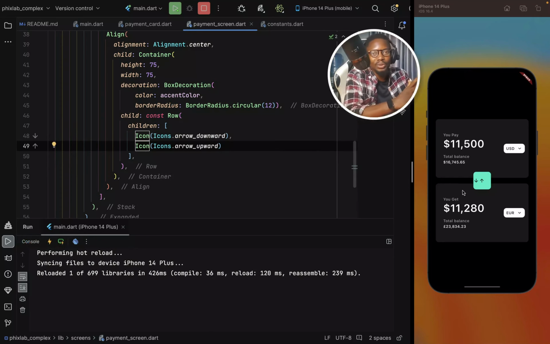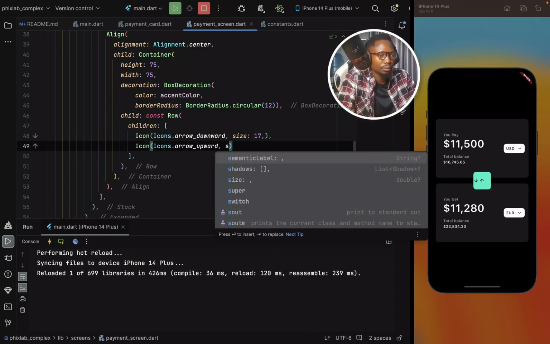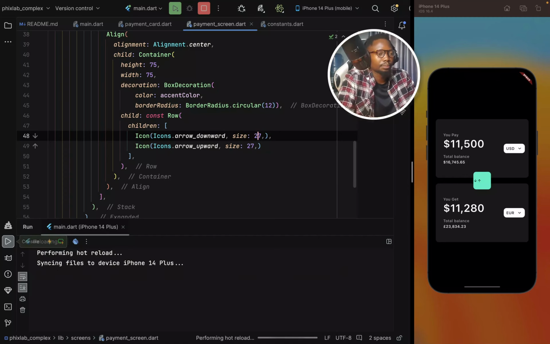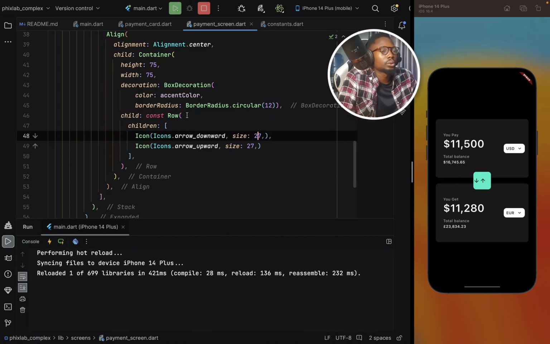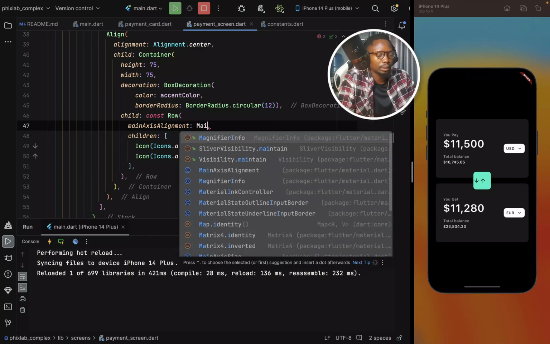So if you save, you can see that we have that icon showing up small. Let's nudge the size a bit to about 17. But that's kind of not too good. 27. I'm not sure how that's gonna look, but give it a shot. Alright, that looks okay. So we need to add alignment here. So let's do main axis alignment, center here.